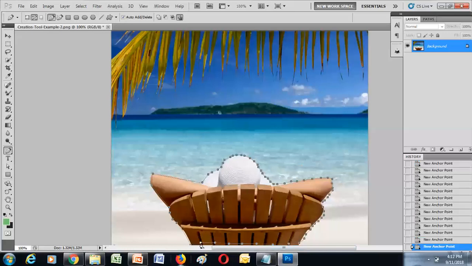Now, because I have reached my starting point, my cursor has a 0 symbol on it. If you observe here, I'll just click here to complete my path. So my path has been done. If you want, you can check out here. Your path is visible in the paths section. Your layer section is still here.